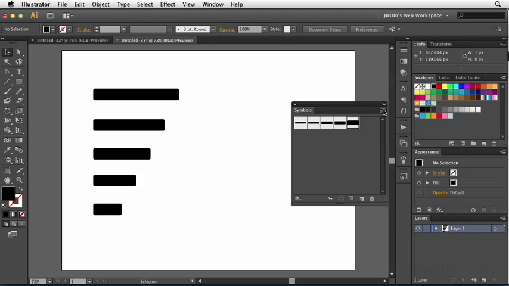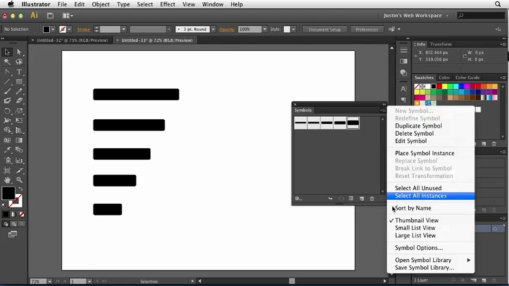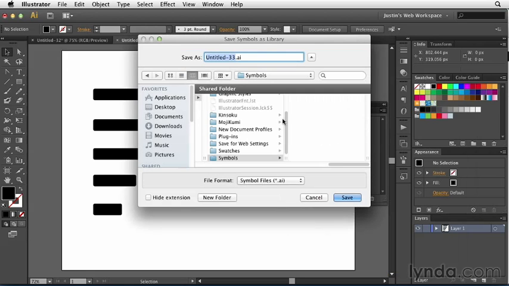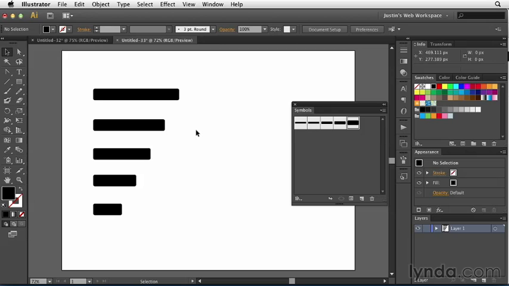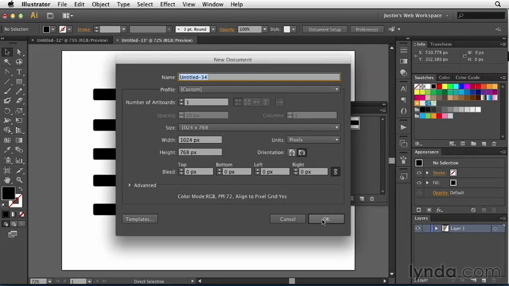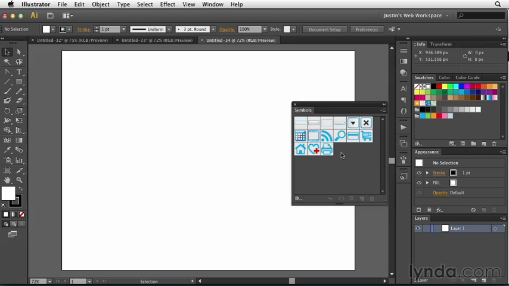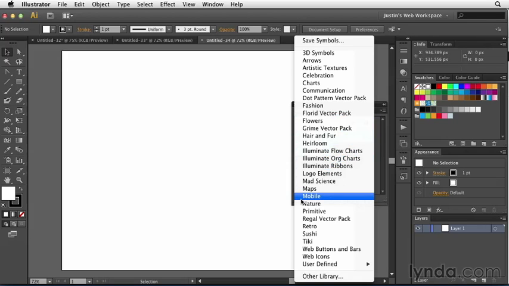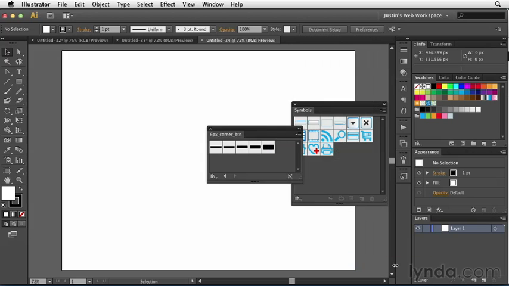And so I would go up here to the panel menu. I would choose Save Symbol Library, and I would call this 6 pixel corner BTN for button. That would save it in my symbols. I could hit Save. And so now anytime I need these in a mock-up, I could just create a new document, hit OK. They're not going to be in my symbols library by default, but if I go here, down to user defined, I have 6 pixel corner button. I can load those up.